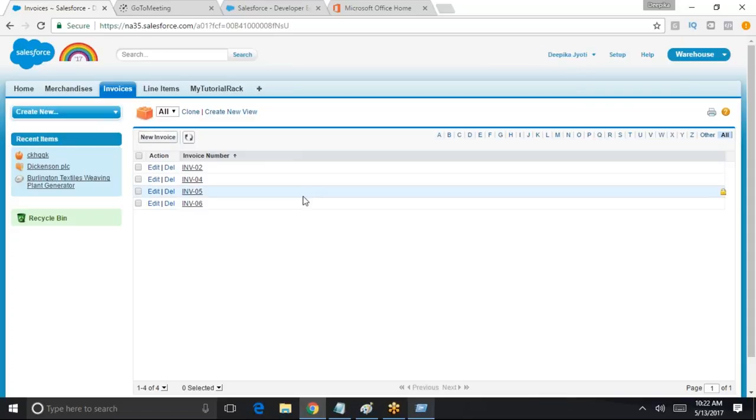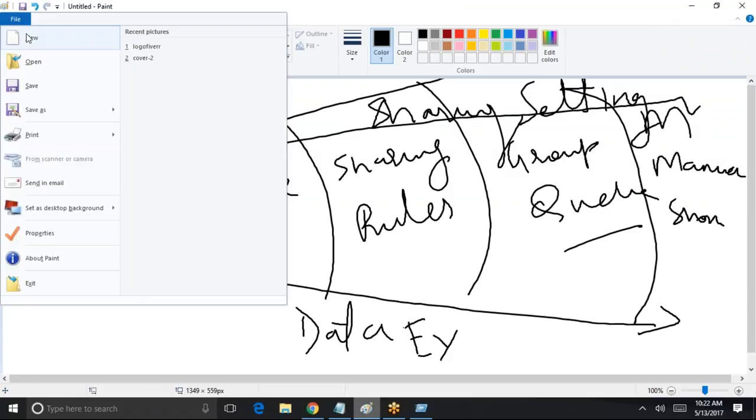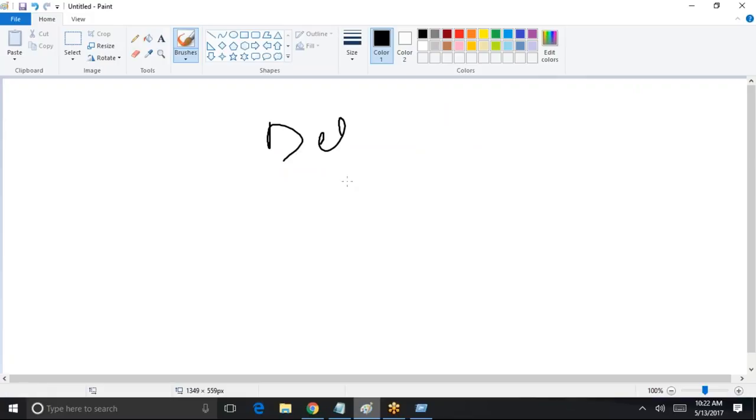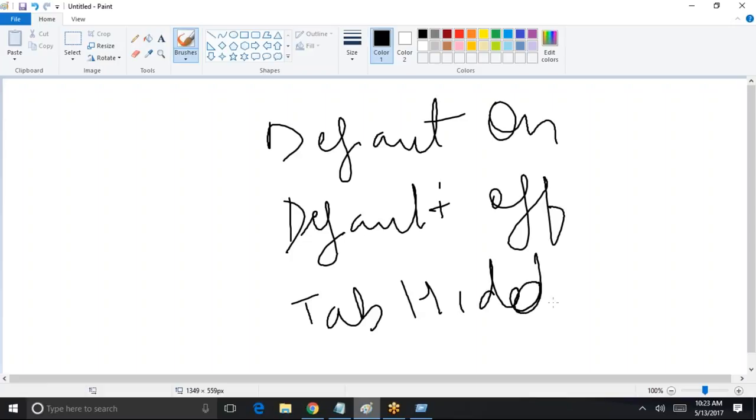Now, this is controlling the object level permissions through a profile. Now let's go ahead and see the tab options. We have three different tab options available in the case of the profile. We have default on, then we have default off, and then we have tab hidden. These are the three different options that we have for the visibility of the tab.